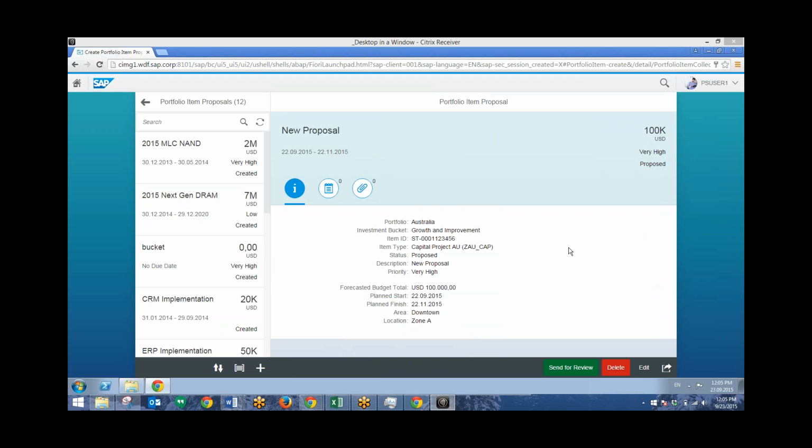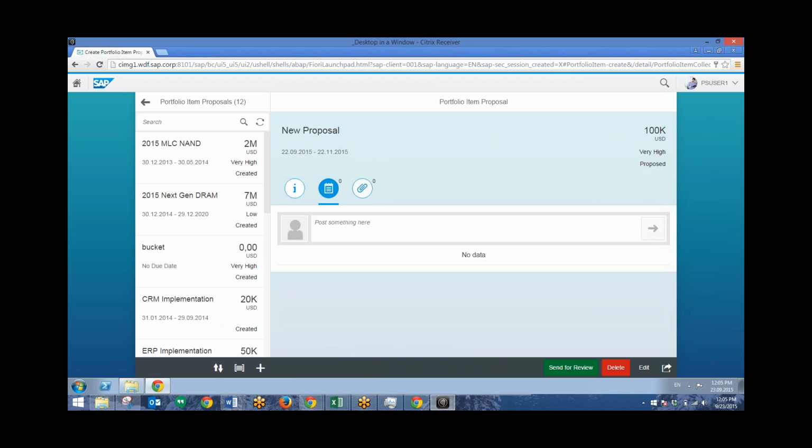Now once this is created, similar to our last app that we looked at, we can add a note as well as a different attachment for this proposal, whatever that file type may be. Once you're all set there, you can either send this in for review, delete this, edit this, or share this via SAP Jam. So for right now, we'll just go ahead and leave this be. We won't send it in.